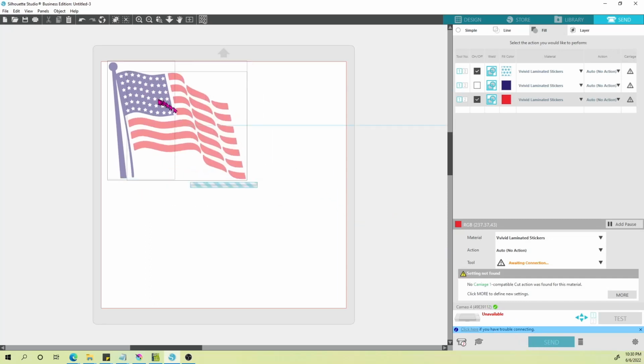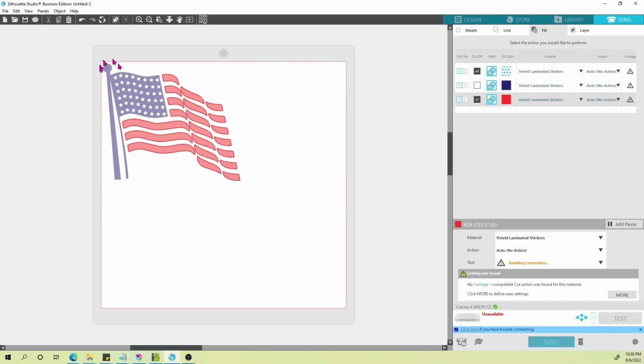Obviously, you'd want to put it up into the corner of your piece so you don't waste any of your materials. But that will allow you to cut the blue on blue paper, vinyl or otherwise. And the same with the red. That way you're not cutting the whole design and weeding out and throwing away part of it that you don't need to cut. So this panel seems to get missed, especially by a lot of new users. So this could be very helpful, so I wanted to include that.